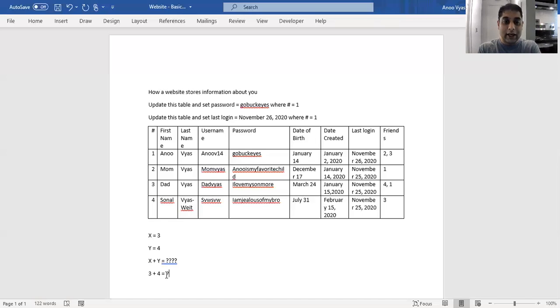So how does that work in computer land? Well, let's say that you go to Facebook, and this is, welcome X, and remember, X is just a variable, to Facebook.